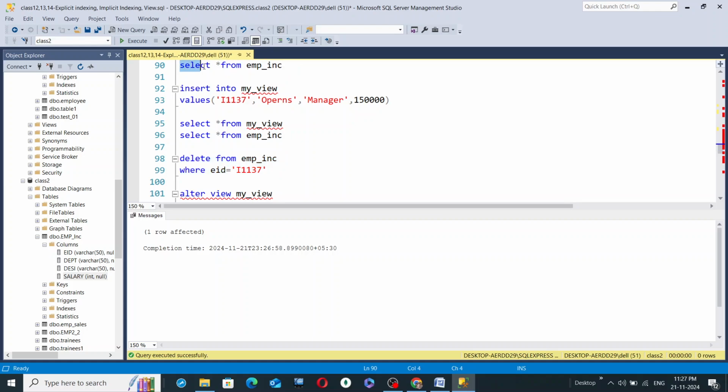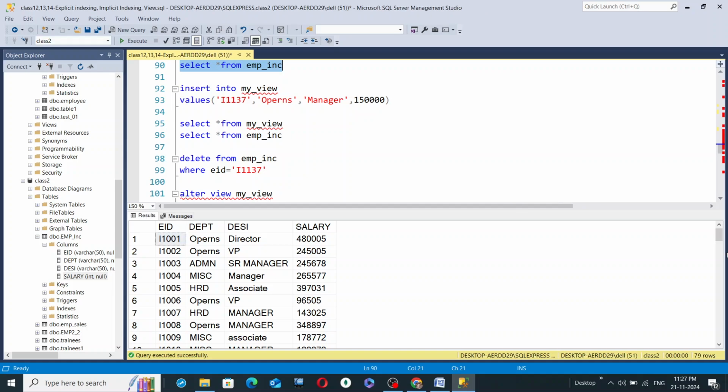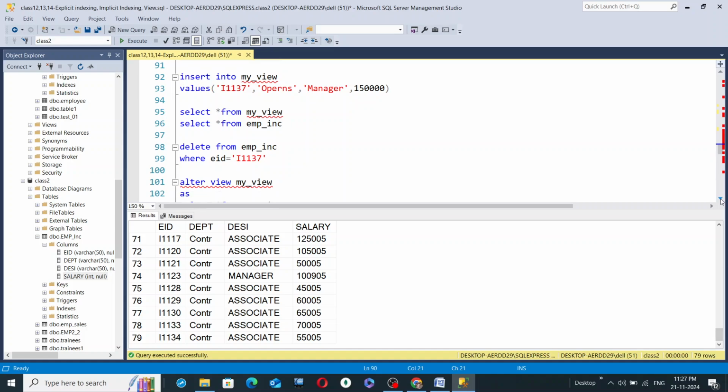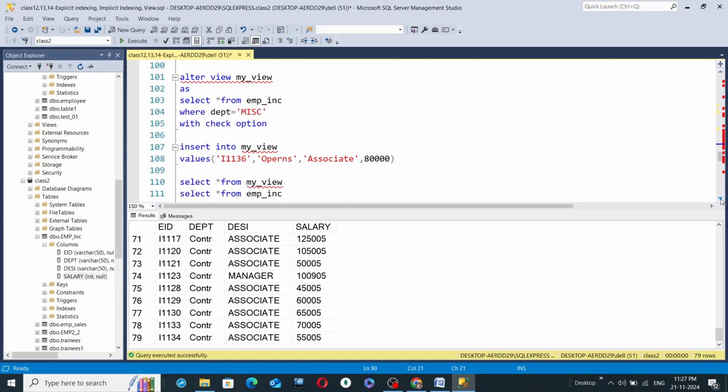And let us check. Go to line number 90 and check it and hit the execute button, and then come down. See, the operations record is gone. That is fine. This we have seen many times in our classes. So what to do? What is the option? The option is here you have to make a change to your view, and here you have to give this command with check option.